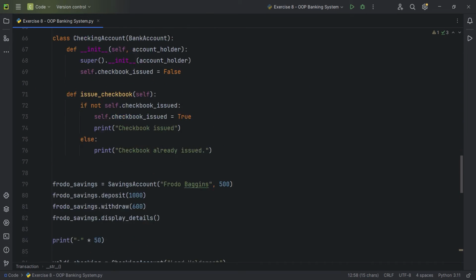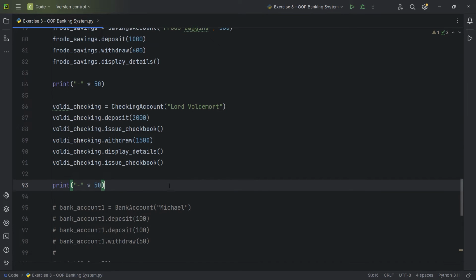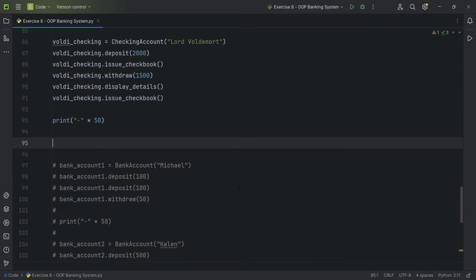So if we scroll down right here to the bottom, I'm going to add another print, and I'm going to add 50.